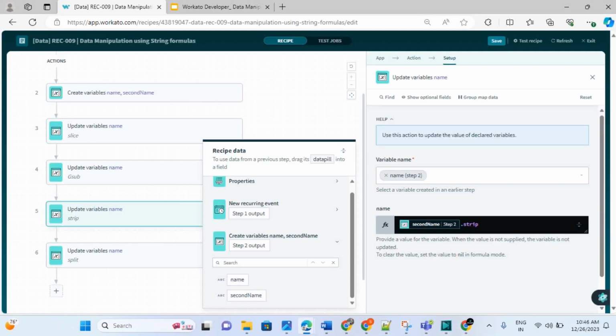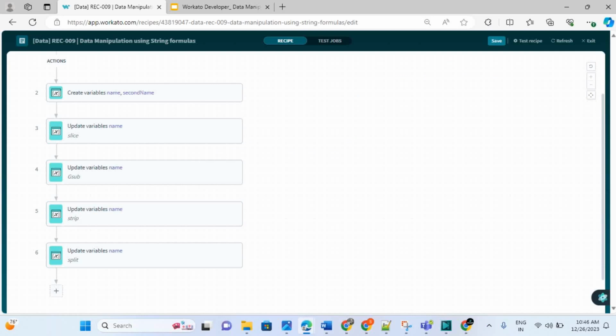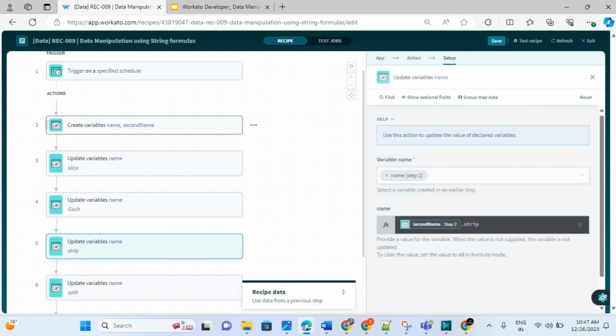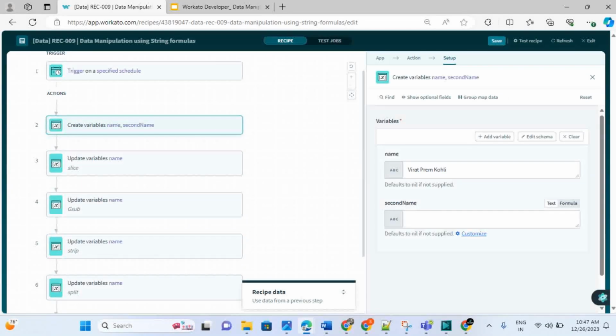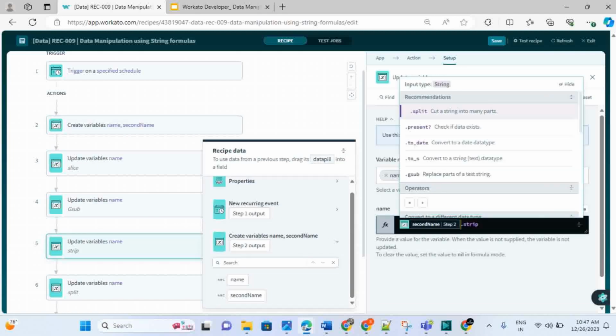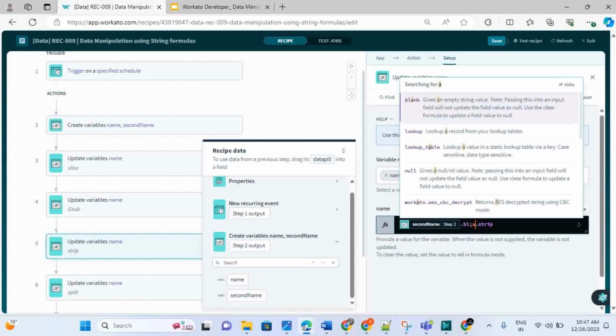Our next scenario is to check the null or empty values. For that, I'll remove the second name from the input values and go for the strip formula. And before applying the formula, I'll check whether it's blank.